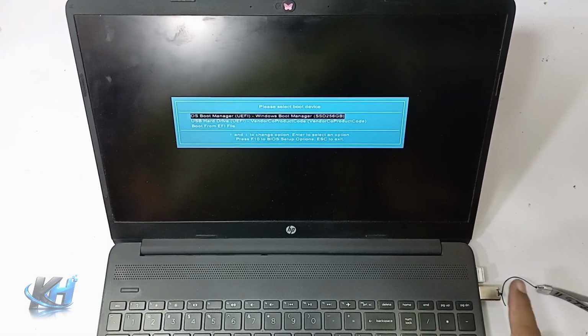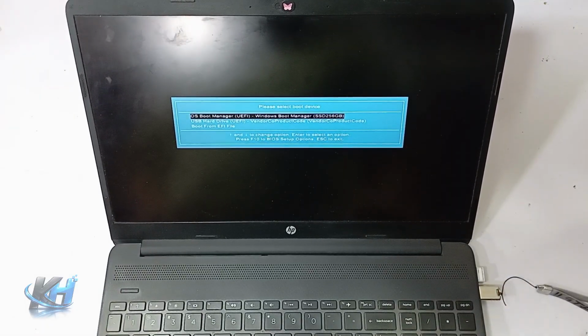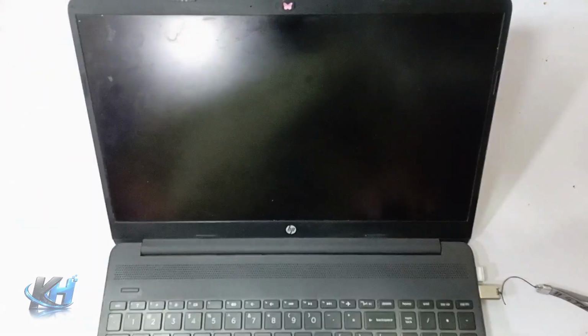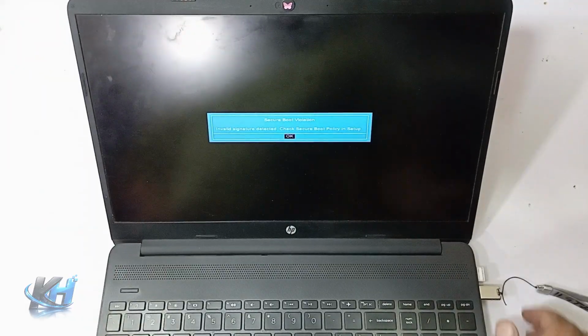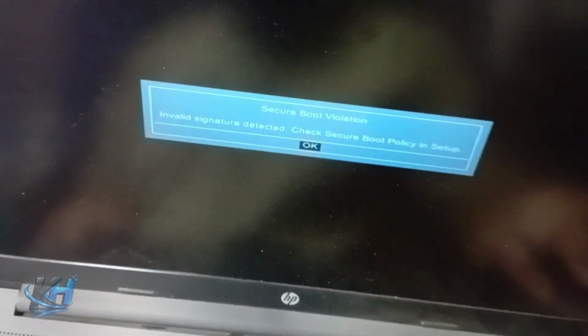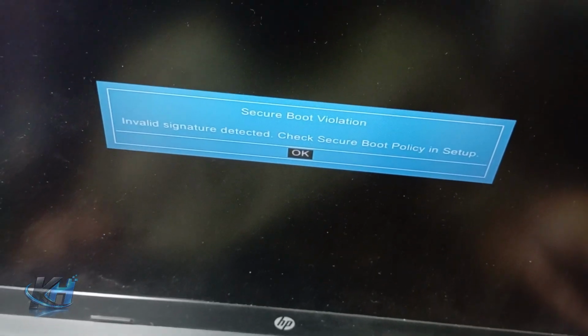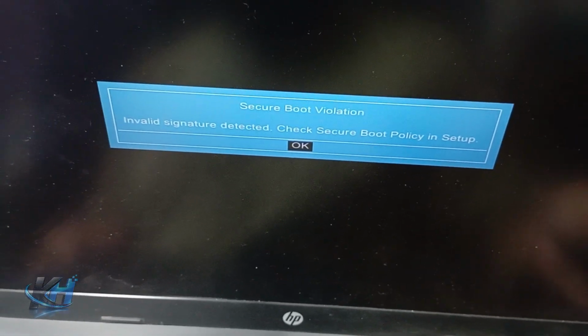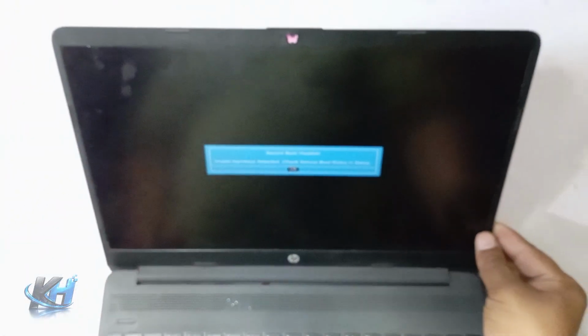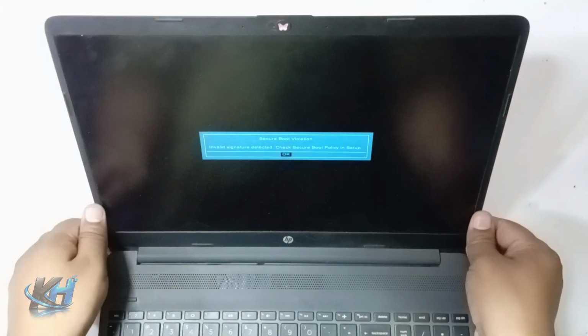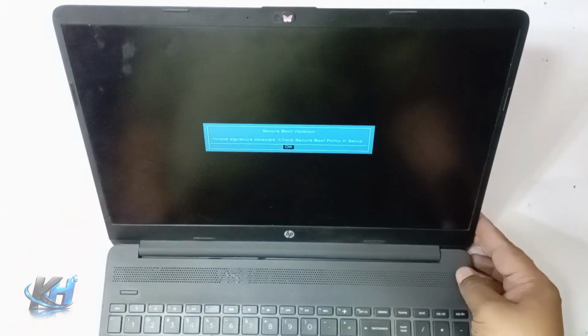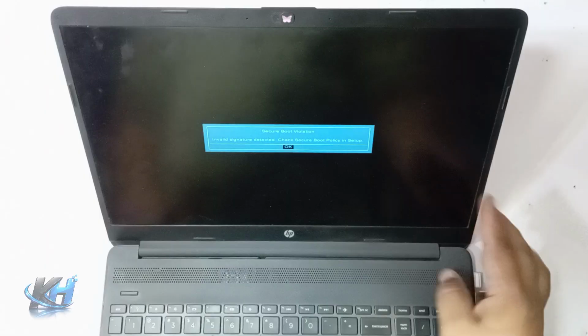Important disclaimer. Before we begin, please note that changing BIOS or secure boot settings can affect your system's boot configuration. Always make sure your important data is backed up before making any changes. The steps shown in this video are for troubleshooting and educational purposes. Please proceed carefully and at your own risk.